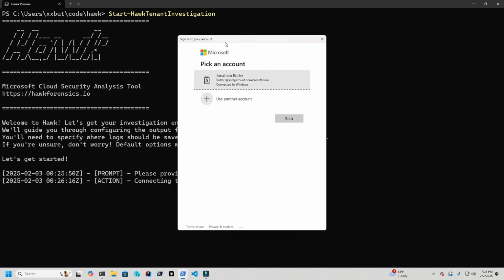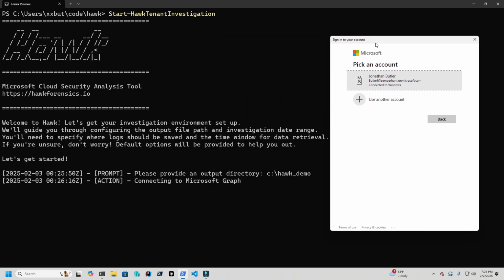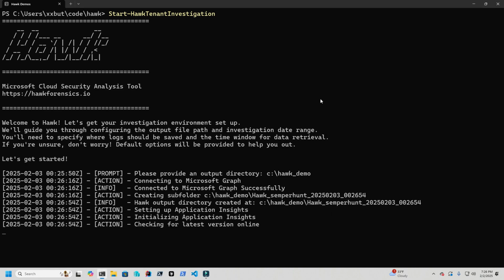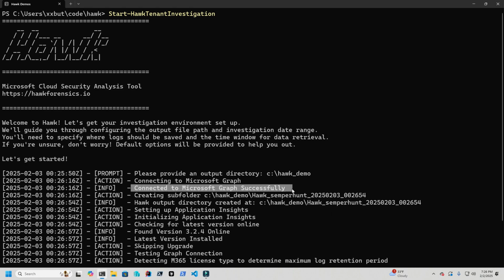One of the first things Hawk's going to do is try and connect to the Microsoft Graph. The reason for this is Hawk pulls down a number of logs using the Microsoft Graph API, so you have to authenticate there. One thing to note is that if you have not already looked at or read the Hawk permissions configuration user guide or watched the tutorial, please do so, because in order to successfully run Hawk and all the graph commands, you have to set up a number of permissions within your environment. So we're going to go ahead and authenticate here. And as you can see, we have authenticated successfully to the graph.